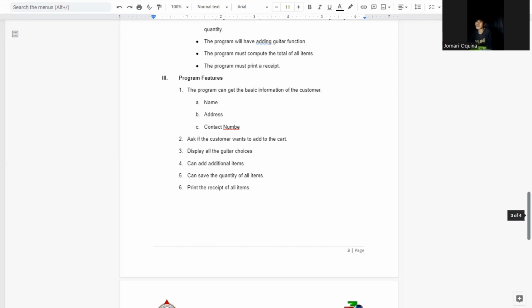So saving the quantity, the fifth feature, is necessary because if the system will have a mano-mano way, in terms of the Tagalog way of selecting models, then there's no difference from going to the shop itself. Printing the receipt of all items is also necessary because this is one of the most important things as we go shopping.